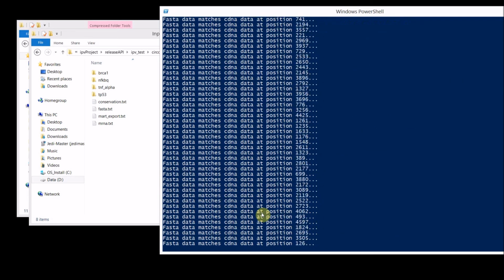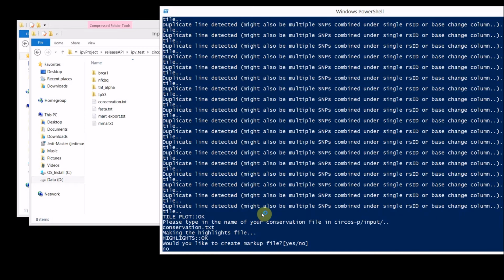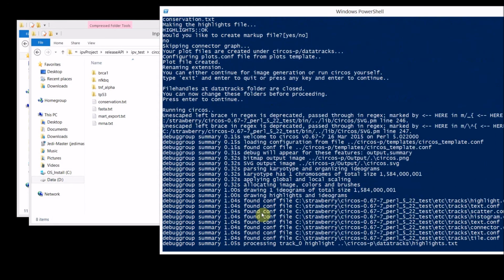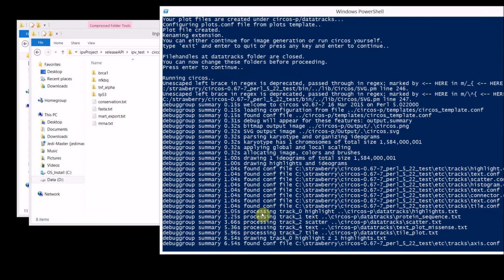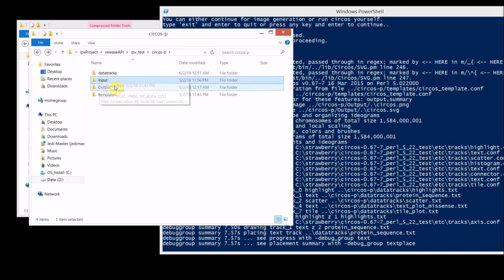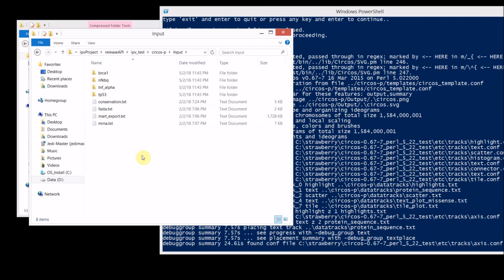All right, let it parse through the variations. All right, and then for the conservation.txt, all right, no markup, enter, enter. So now Circos is going to start running. It all seems okay. If everything goes normal, in 20 seconds or so, you should have your output in the outputs folder, okay, here. And once you're done with this stuff, you need to clear out all these input files here. So what I do is, normally I make another folder and then I put the input files inside there.